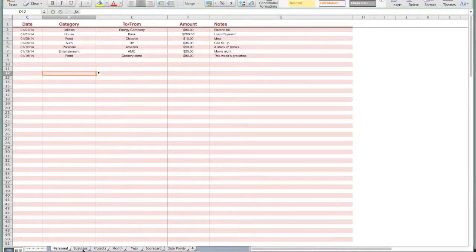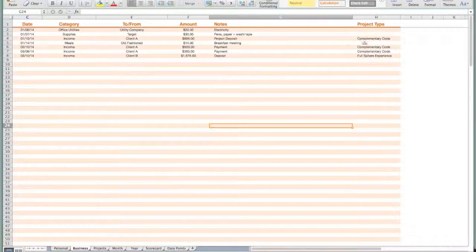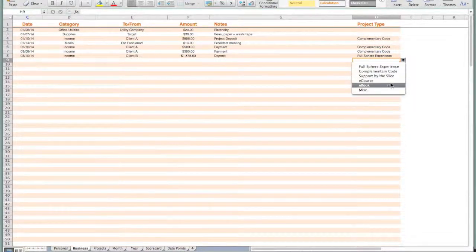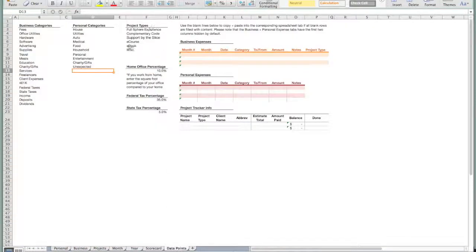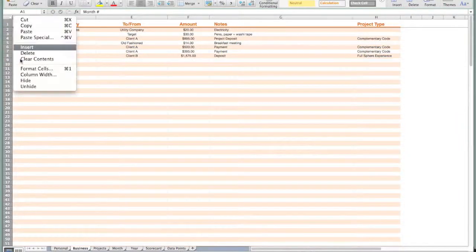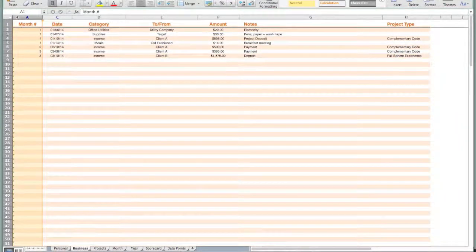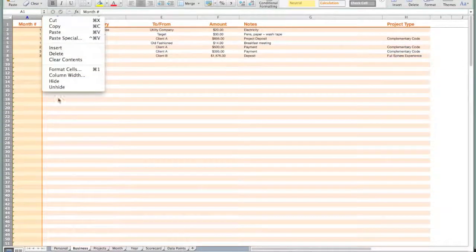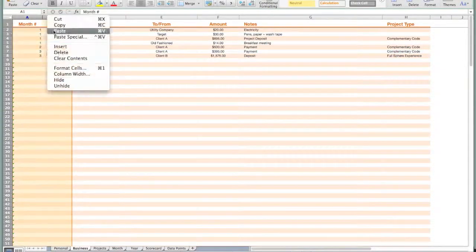And then business, again, same thing, except there's an additional tab called project type. Anywhere that I'm tracking income, I can add the project that the income relates to, and again, that's pulling from this project type section. One thing about the expenses that I want to point out is that there are two hidden columns in play here.